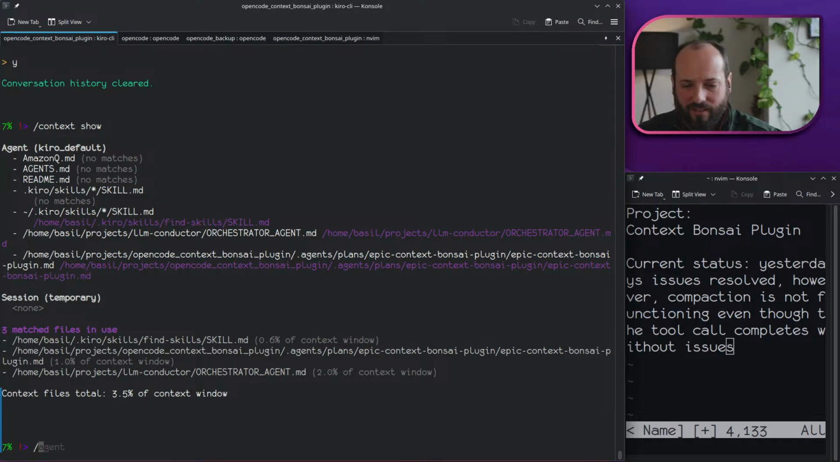I added it using the feature in Kiro called context add, and then I gave it a path like that, and that's why after I ran clear, even though the conversation is gone, the specifically added files that I gave it are still there.